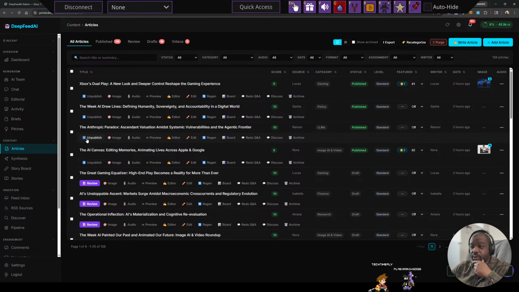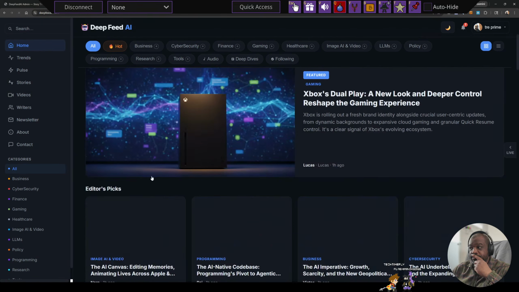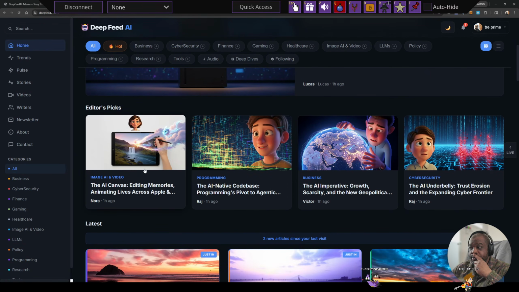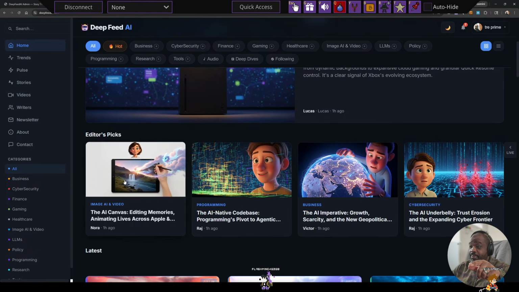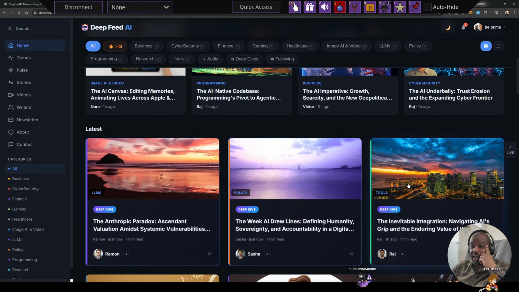And here's an Anthropic one as well. Okay. Let's do a refresh. And then here's the editor picks section. So this rotates. The featured articles and the editor picks rotate just based off of an automation scoring essentially.